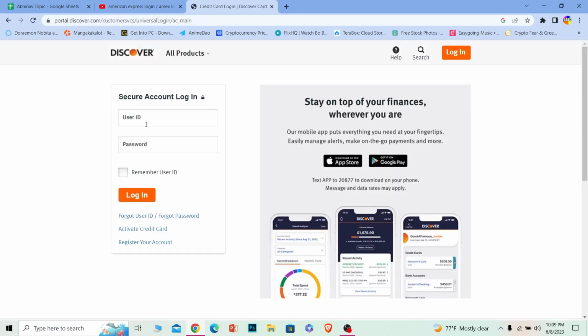Now once you're on this page, where it says user ID, click on it and enter your user ID, and where it says password, enter the password of your account. Once you do that, click on login and you should be able to log in to a Discover Card account.